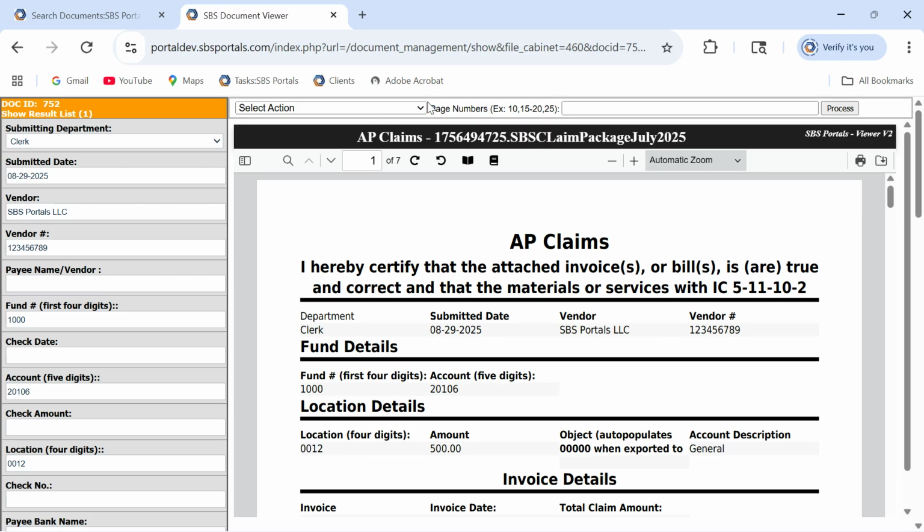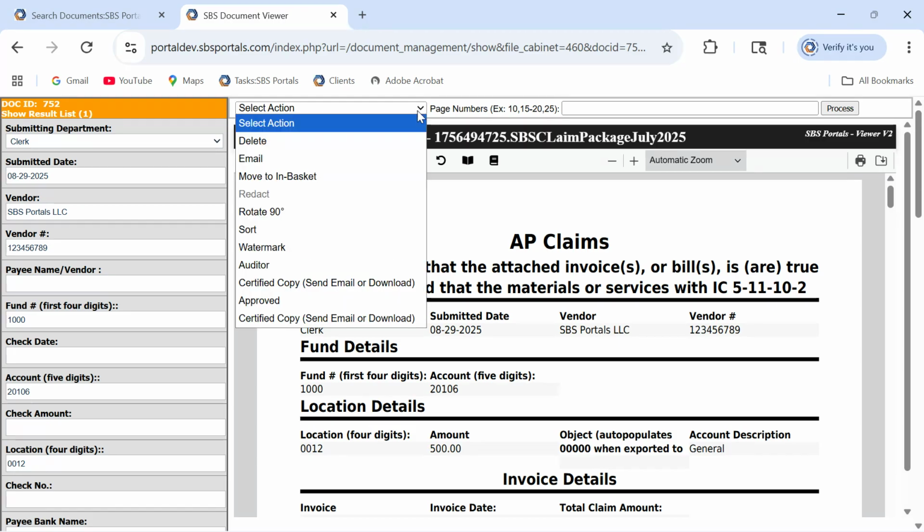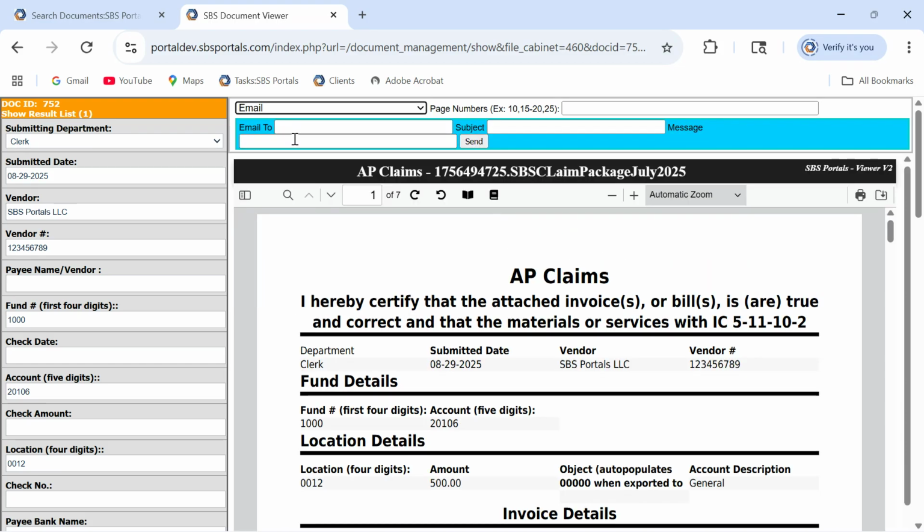You can also email a claim to someone that needs to view the claim by simply clicking on the email in the select drop-down action, typing in the email address. Then after you type in the email address, you would simply put in all the pertinent information and click send. And so very easily and quickly, you can actually email a document out of one of your file cabinets.